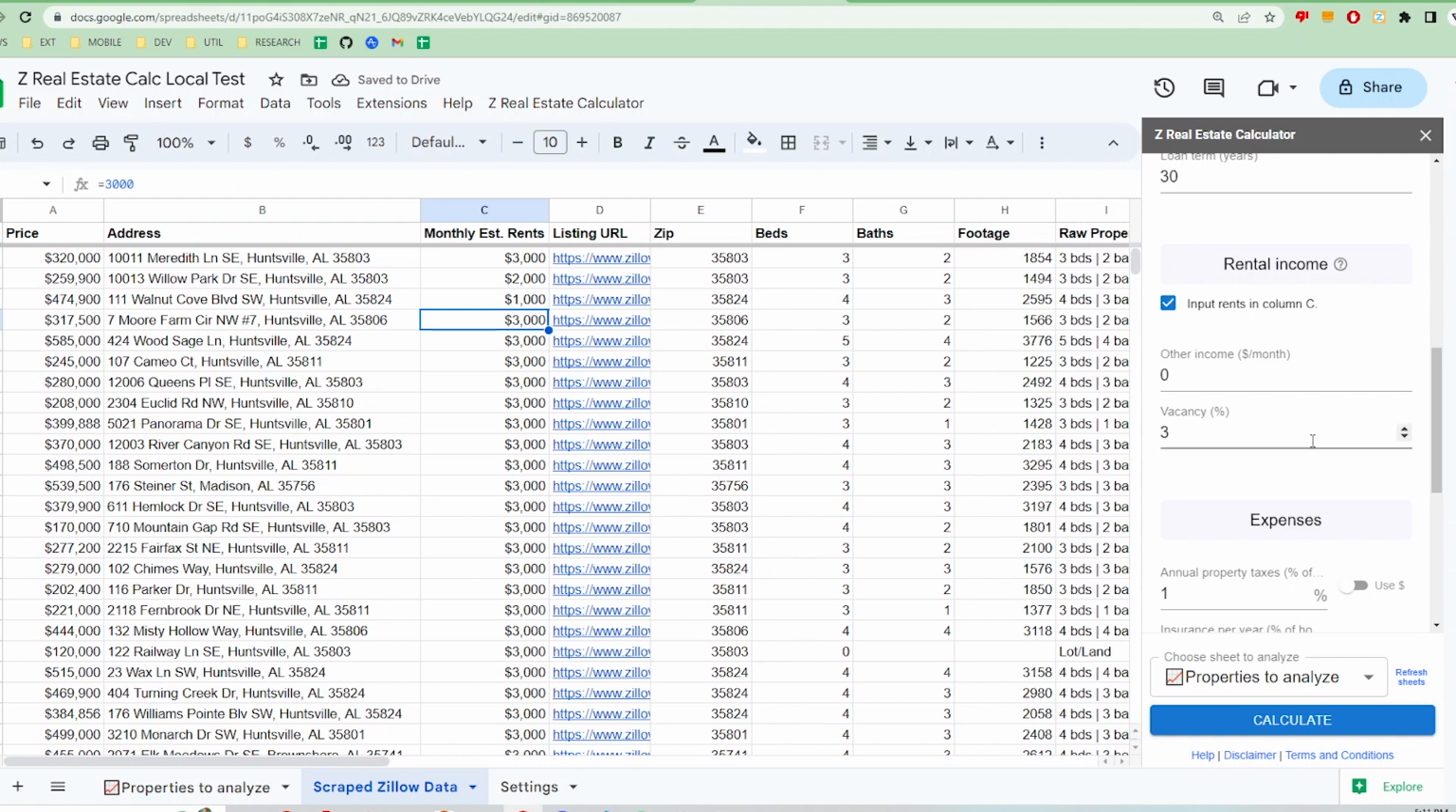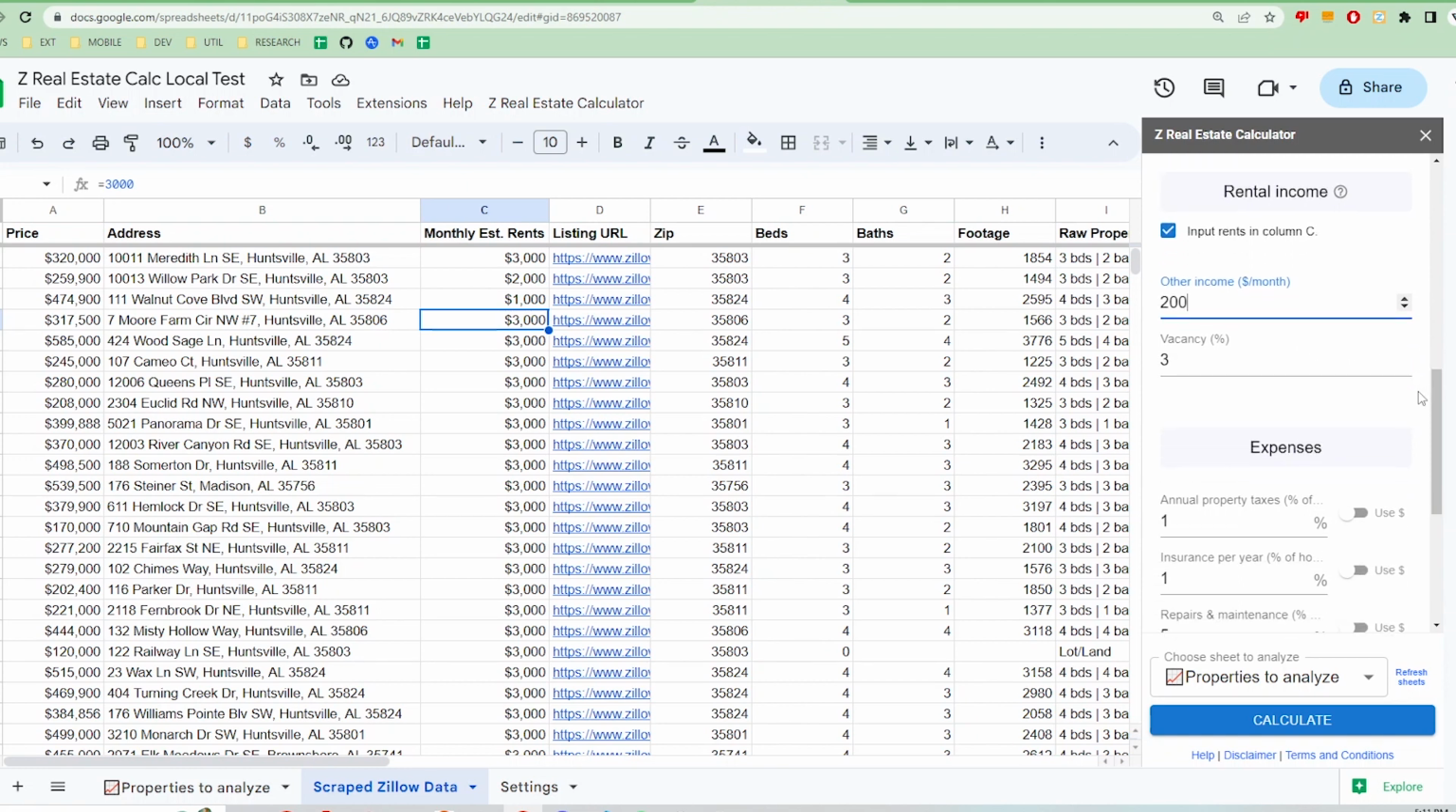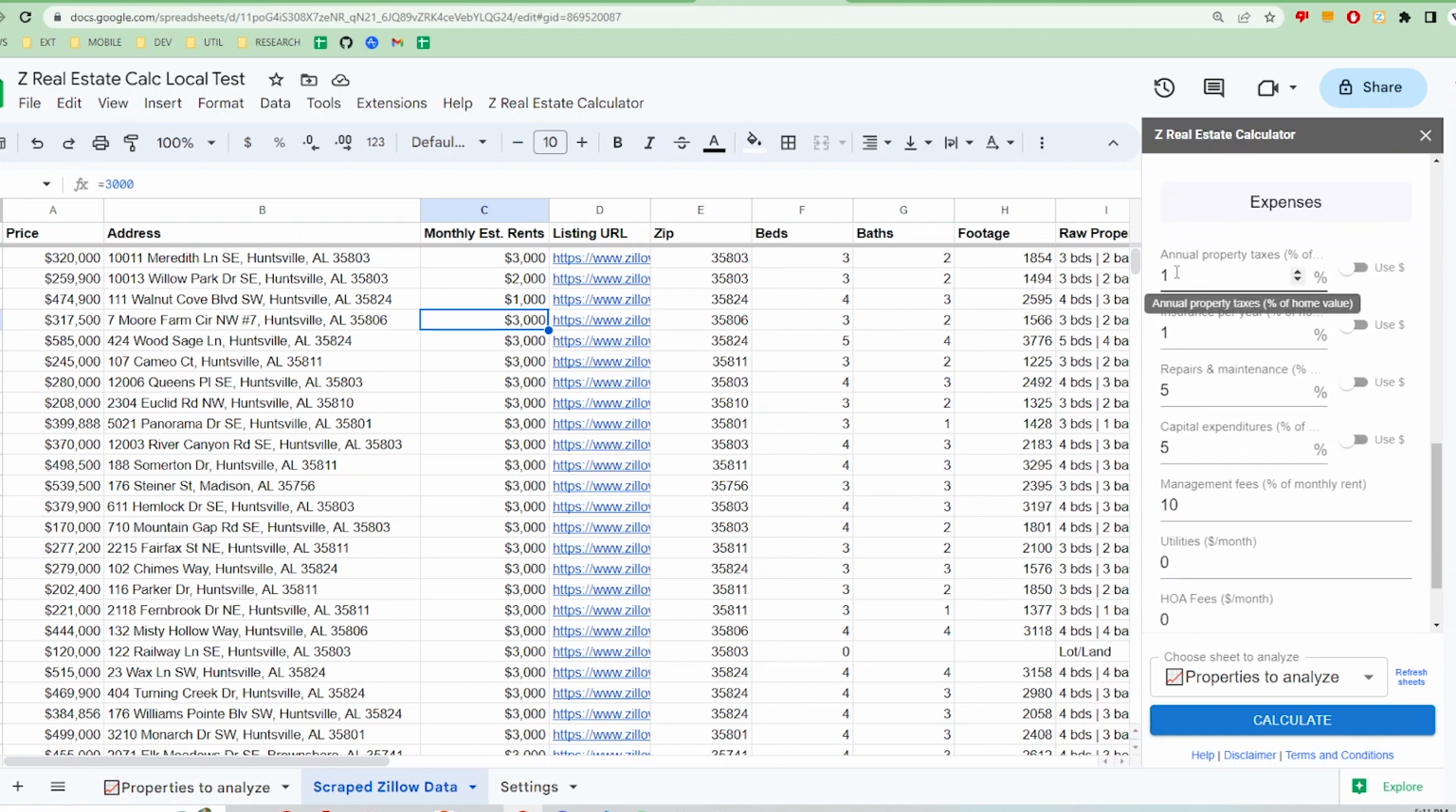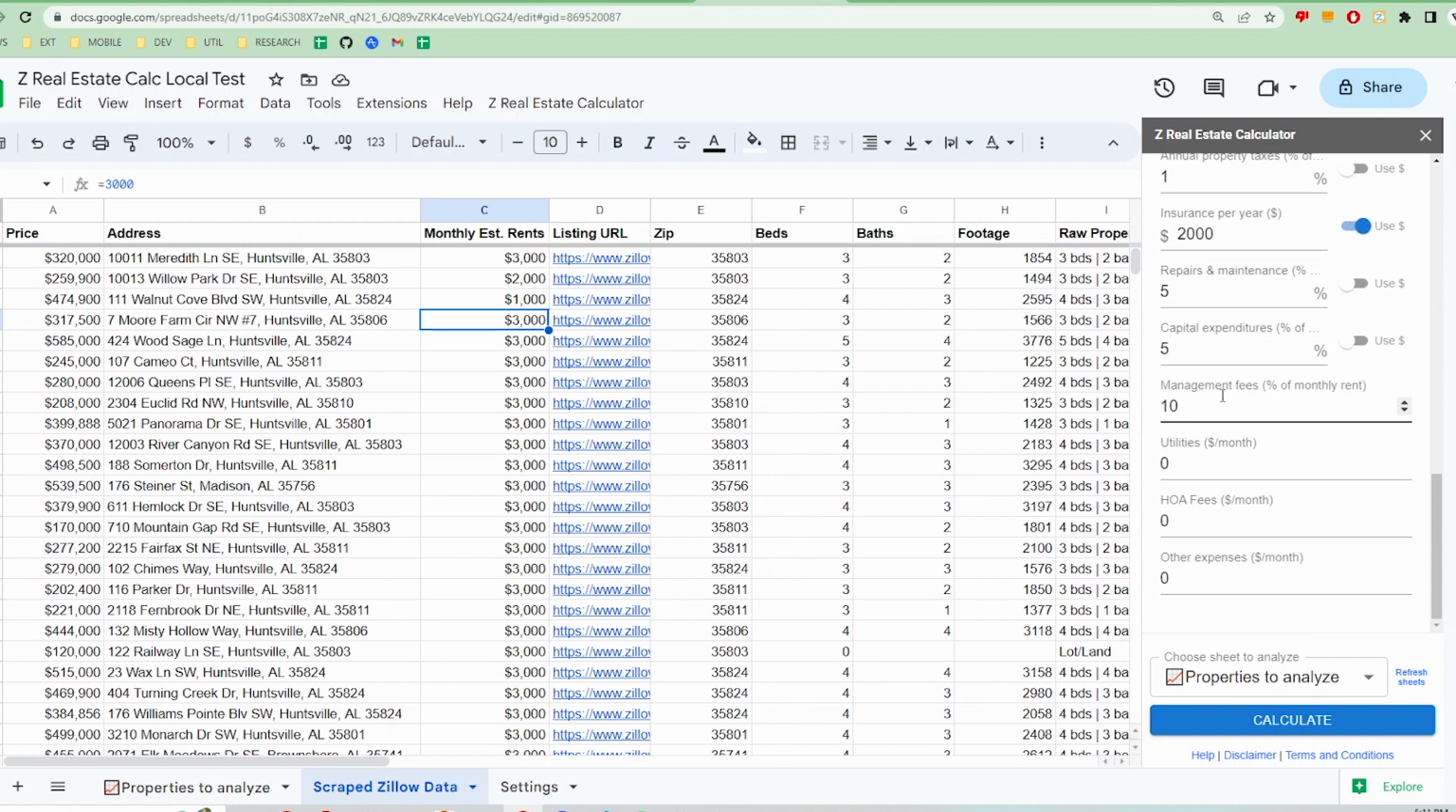Once I've filled out column C, I can go back to the sidebar and fill out the rest of the values. I'm just going to set other income as $200 per month and move on to the expenses section. I can use this toggle to switch between putting in a dollar amount or a percentage. If it is a percentage, the property tax will be a percent of the property value. If it's set at the dollar amount, the property tax will be a constant dollar amount. I'm going to set the insurance to use a constant $2,000. I'm going to change the management fee to 0 and set the HOA fees to $50 per month.